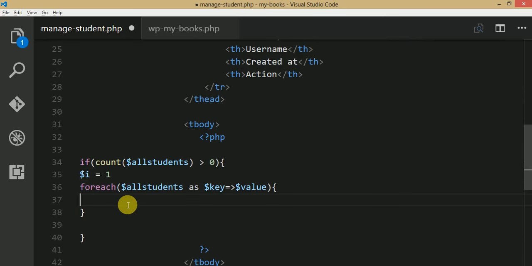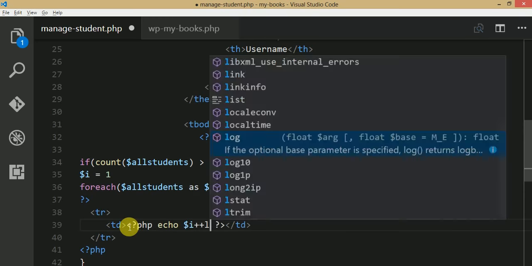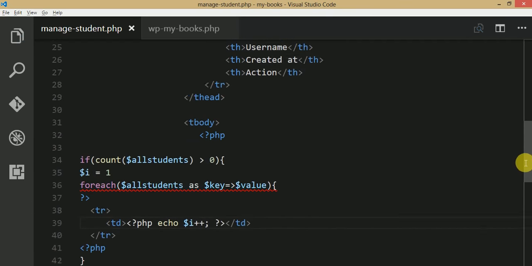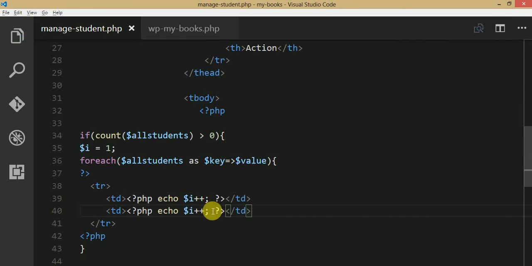So the first thing we need to pass is the incremented id. It should be within tr. Within this tr, let's say td, and the first td should be our id. So let's say PHP with this PHP tag, and $i plus plus. Now the next thing we need to do is the name. So I'm copying this variable, a semicolon is missing from here, and let me paste it here. And let's say value, we want the name of the student.